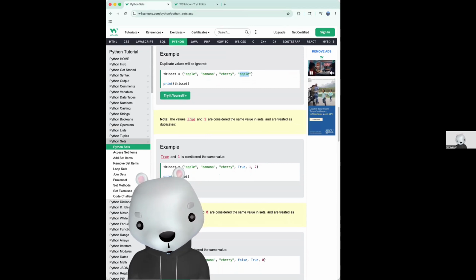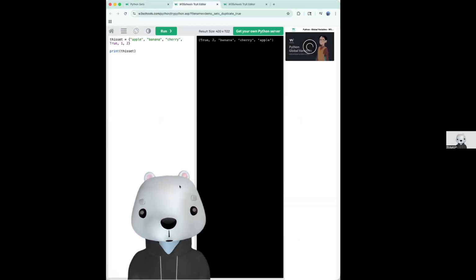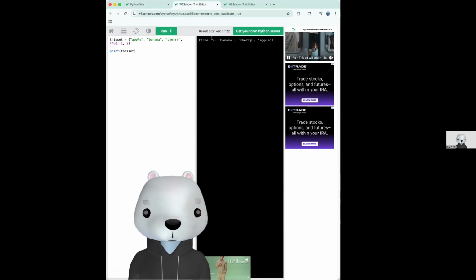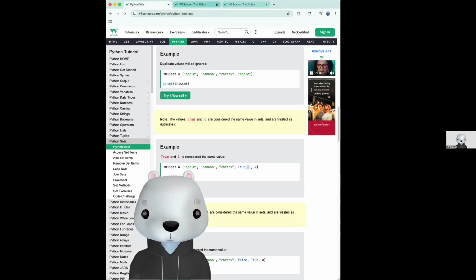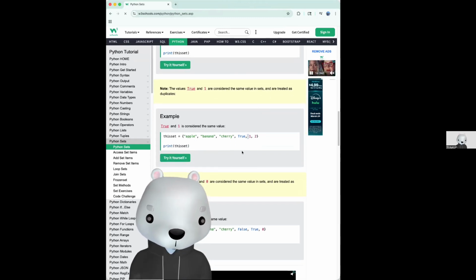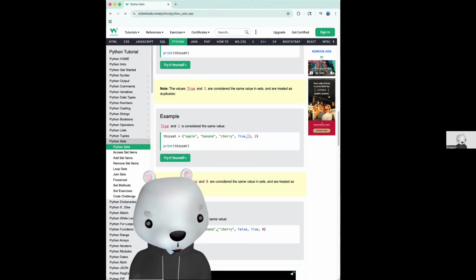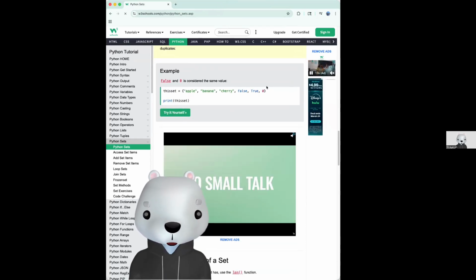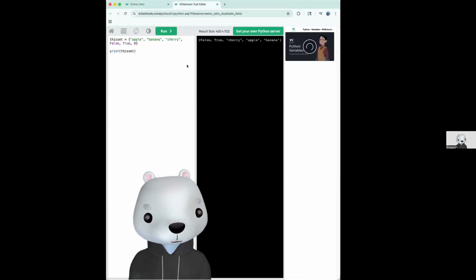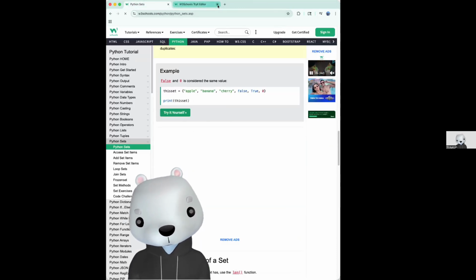So for example, True and the number 1 are considered the same value. So it will only give one of those. In this case, it took out 1 and it kept True. False and 0 also are considered the same value. So over here, it will only have one of these two, either False or 0. In this one, it doesn't have 0, but it has False. Okay.